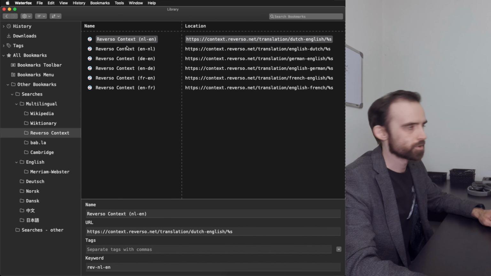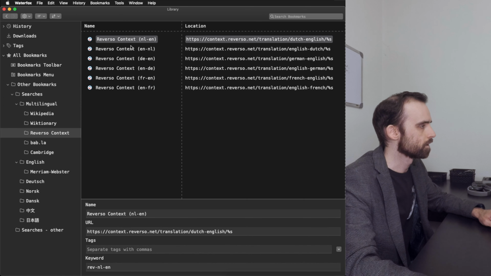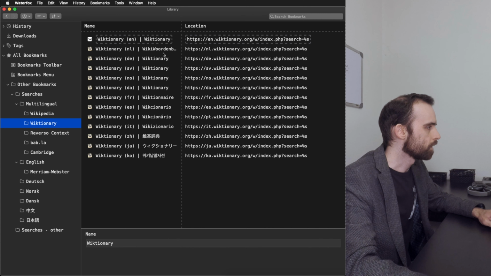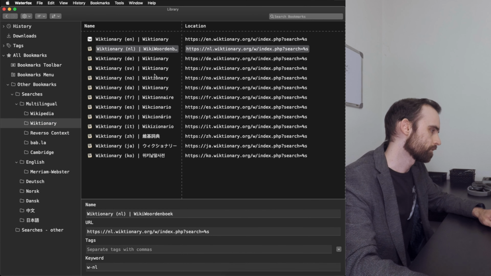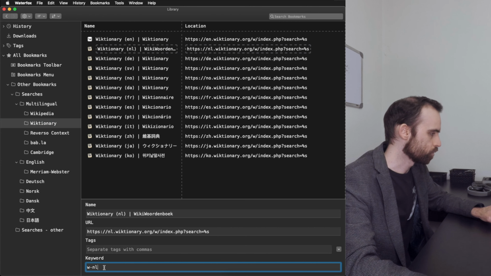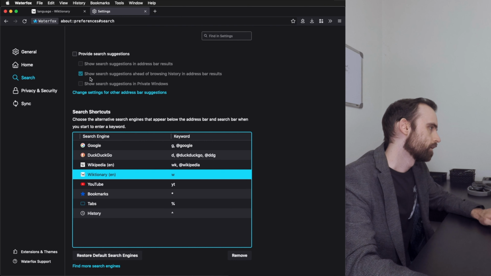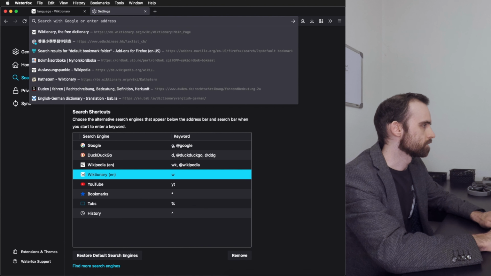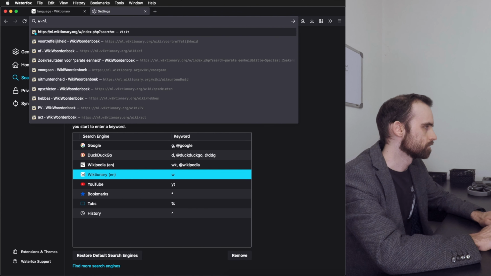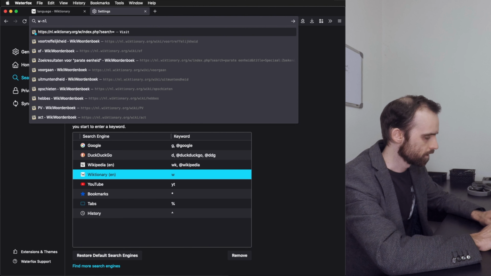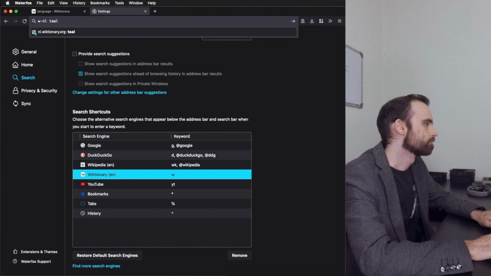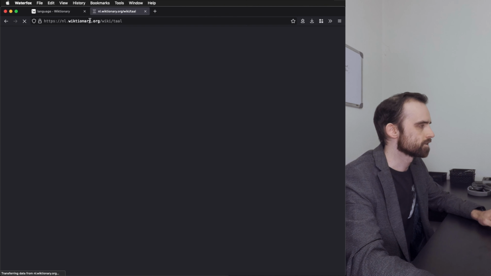It doesn't have this search engine available, so I set up a bookmark to basically do the same thing. But so I was talking about this example with Wiktionary. So let's, for example, try this one. I'll first just show you how it works. So I have this keyword set up here, and I just type w-nl to search in the Dutch Wiktionary, and I'll search for a word, and it basically does the same thing.